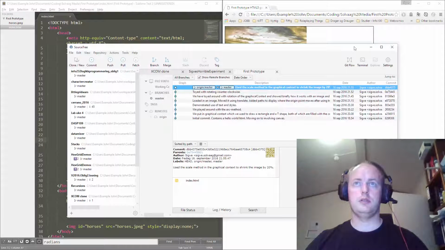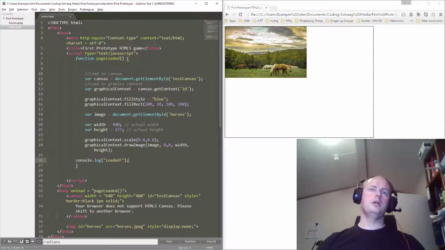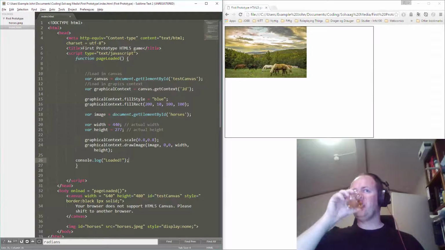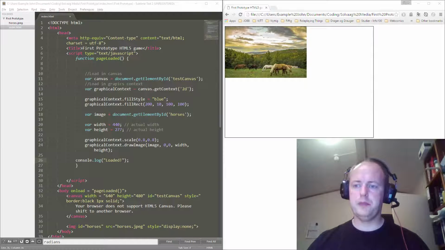Okay, so we have drawn polygons, we've filled some rectangles, we scaled images, we rotated the whole graphical context. We also translated the graphical context, and translate is an important method as well because we're going to use it for parallax effects, for basically having scrolling effects in the game. So yeah, that's important.